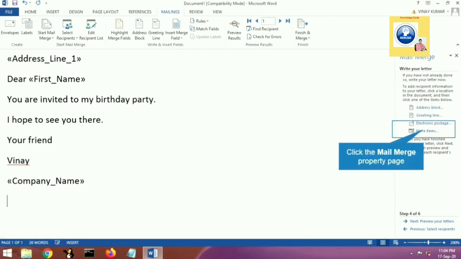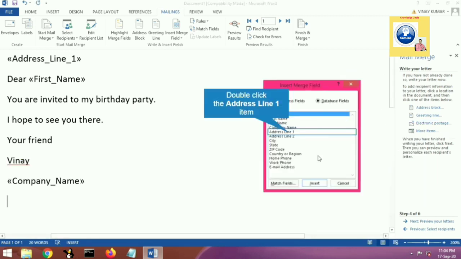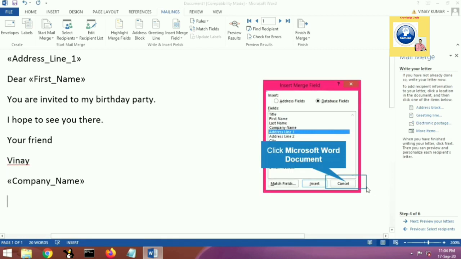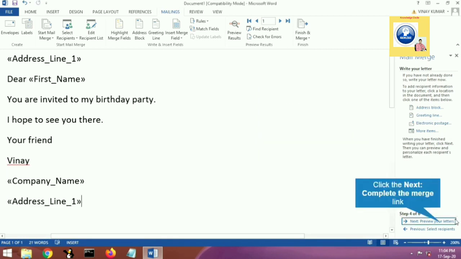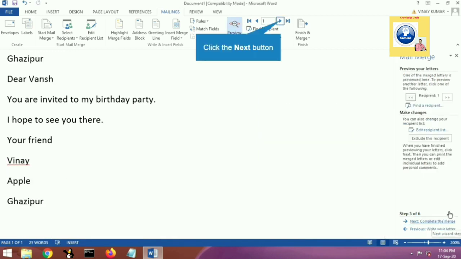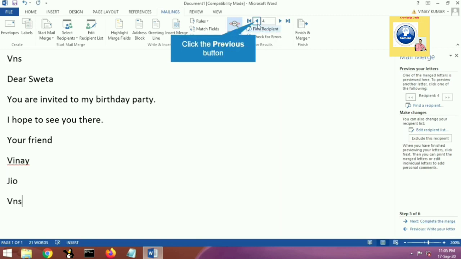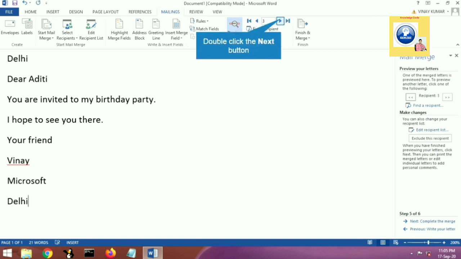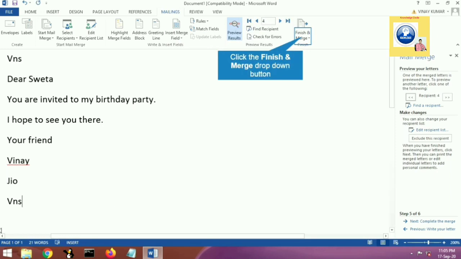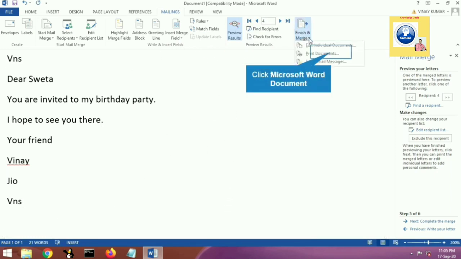Then press the Enter key. After pressing Enter, go to More Items again and click on Address Line 1. You can see the company name and the Address Line 1 is added. Now in this way we have created our document. If you click next or back button, you can see here there are 4 people for whom the letter is created. In this way we have created the merged document.